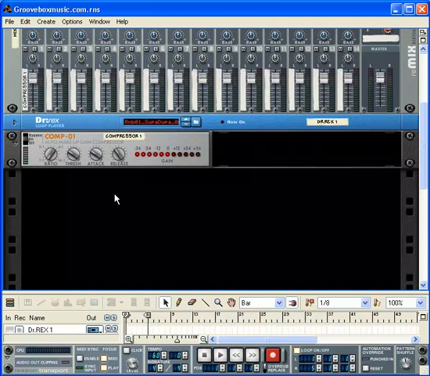Welcome to the Comp01 tutorial. The Comp01 is an auto makeup gain compressor. Like all compressors, it decreases the dynamic range of an audio signal. In simple terms, this means that louder sounds become softer and/or softer sounds become louder.